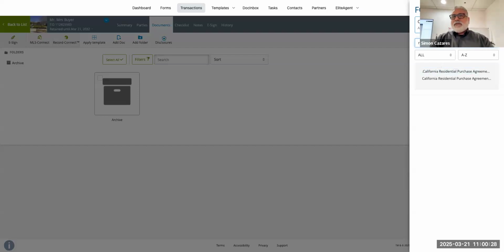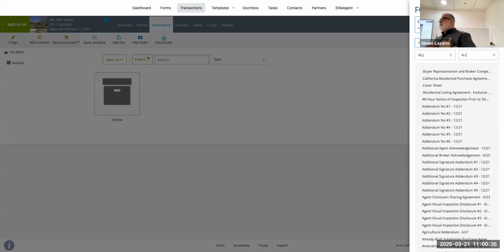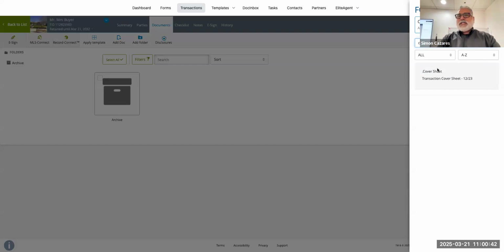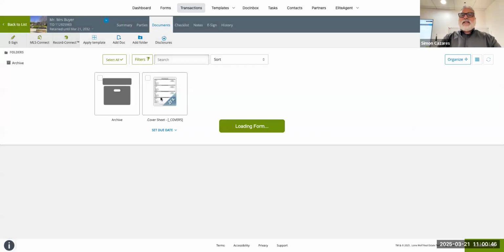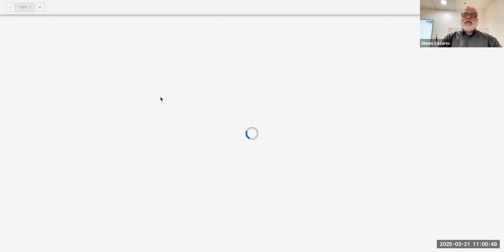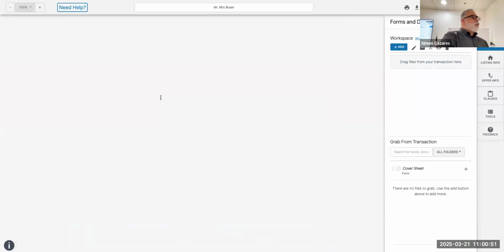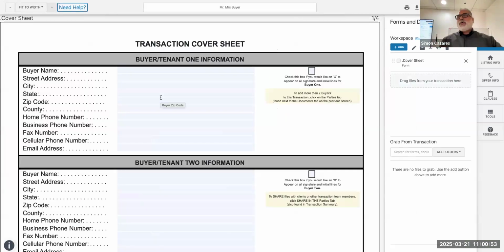Okay. So now we found the purchase agreement, the RPA. The first thing that I like to do, and this is just me as a nature of habit, I always like to include the cover sheet. The reason is because on the cover sheet, it gives you so much information that once you put it in there, it streamlines everything moving forward. Any addendums, any disclosures, anything that we need to do, it's here, okay?